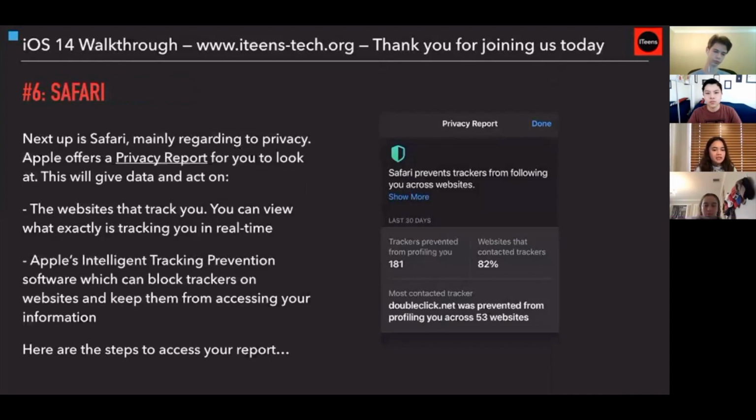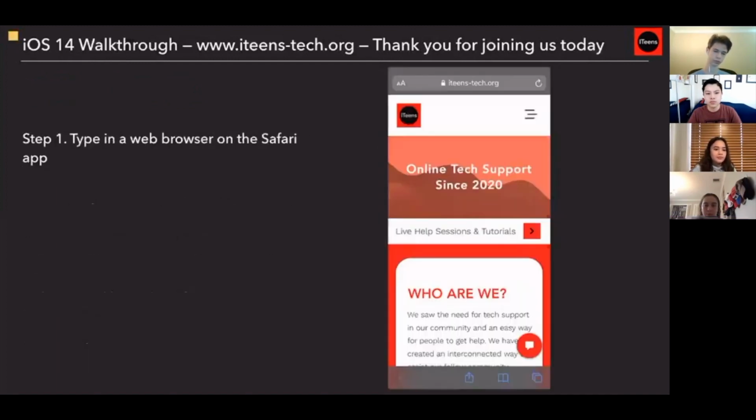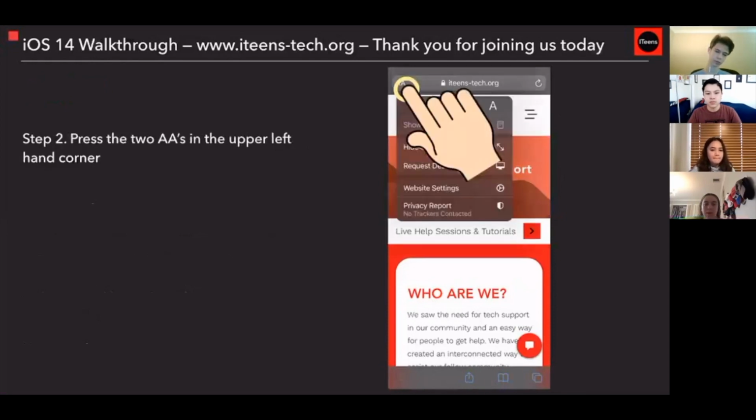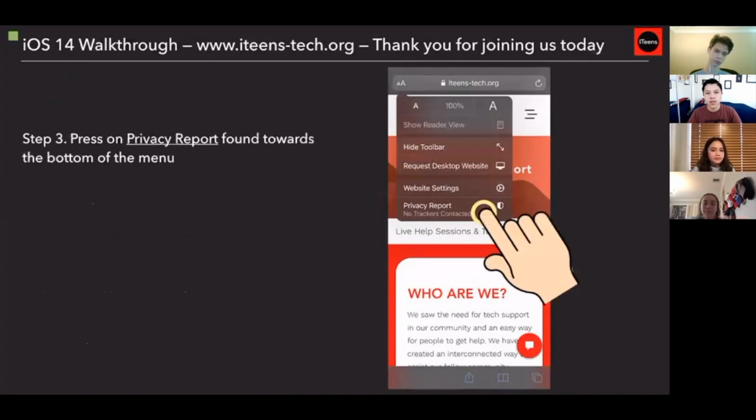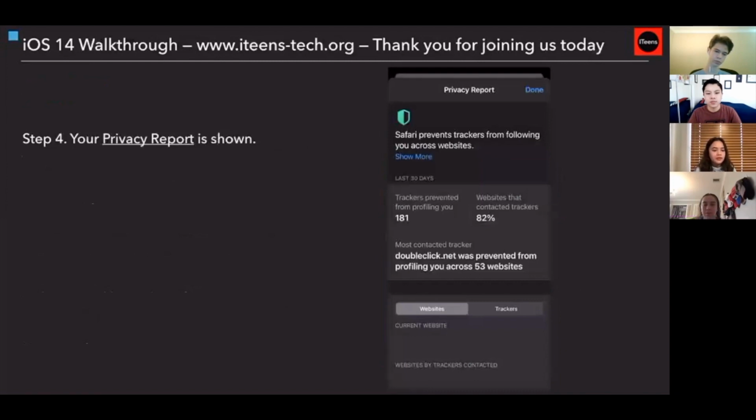Here are the steps to access your report. Step 1. Type in a web browser onto the Safari app. Step 2. Press the two AAs in the upper left-hand corner. Step 3. Press on Privacy Report found towards the bottom of the menu. Step 4. Your privacy report is shown.